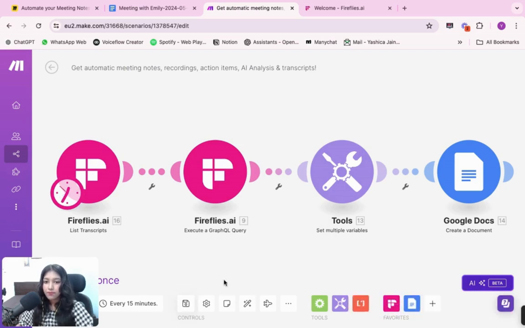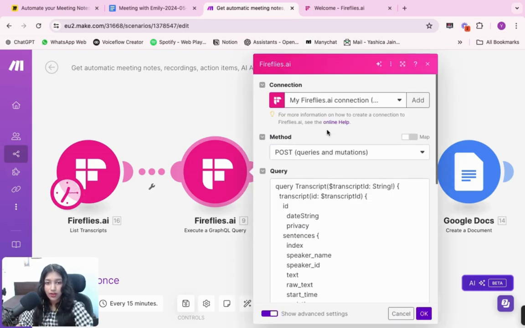So next up, we will have to set up the action, and the action is going to be execute a GraphQL query. So this is basically an API call to get as much details as possible about the transcript that we received from the first module. So the first module would get us the transcript, and the second one would get us more information on the same. So let me show you how to set it up.